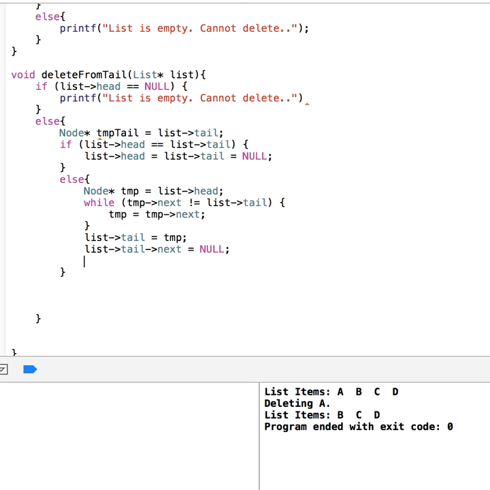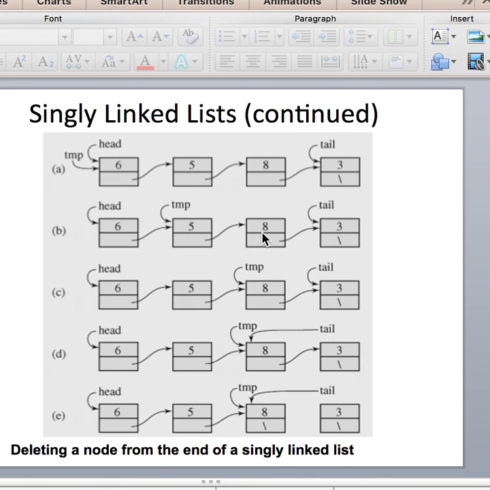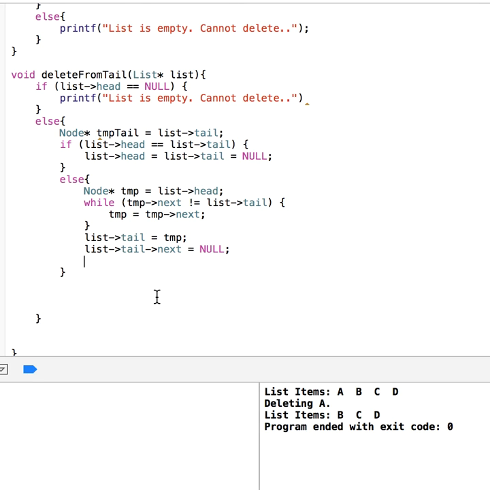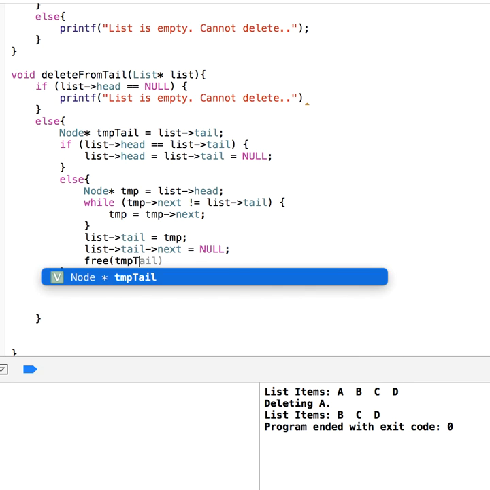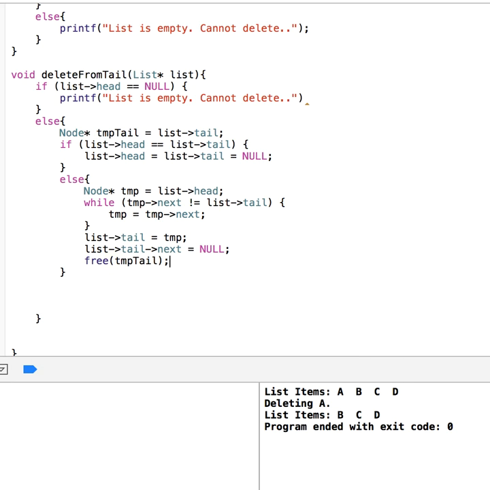We are not done yet. We should free the old tail. We should free this old tail. So here I say free, and what is it? Temp tail. Temp tail. Have we forgotten anything? Okay, semicolon here. What else? Okay, so it seems correct.